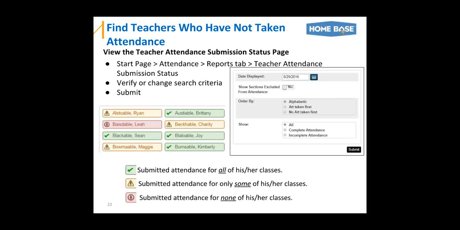So on the show criteria, you can say, just show me the ones that have completed it, you can choose that radio button, or show me the ones that are incomplete, either yellow or red. But I like to see them all. If you don't want to see the green ones, then I would suggest choosing the bottom radio button. Just show me the ones who have not. So anyone that does not have a green option.